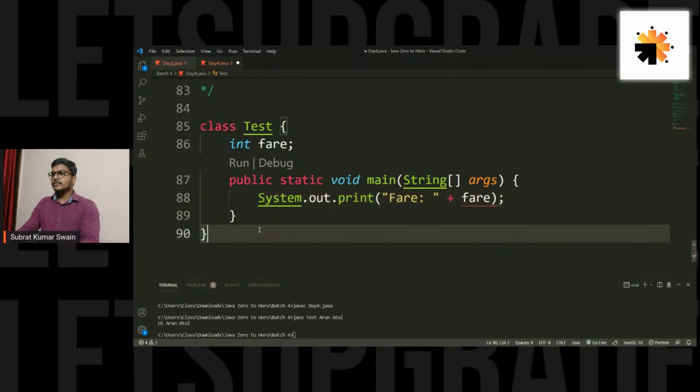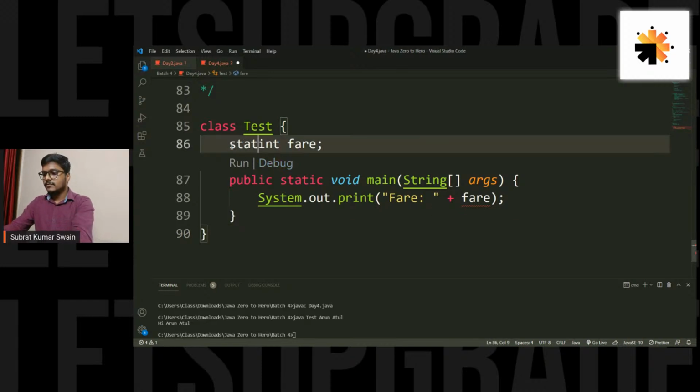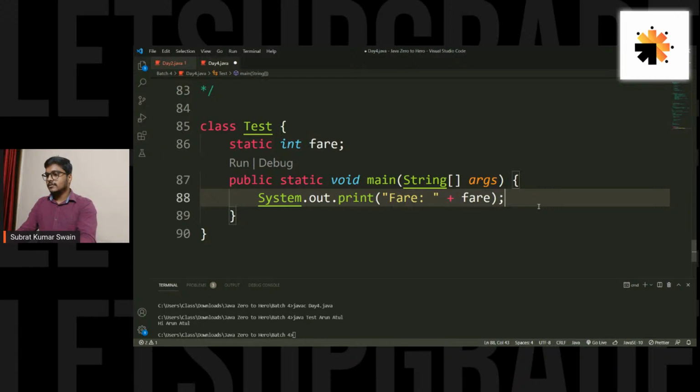So let's say you are working on a cab booking system or something, and you want to print this fare. What is giving me an error? Oh, because it is non-static. I'll make it static. See, fare was non-static and the main method is static, so it was showing me an error. You cannot access fare. I have changed it to static so that it won't show me any error.